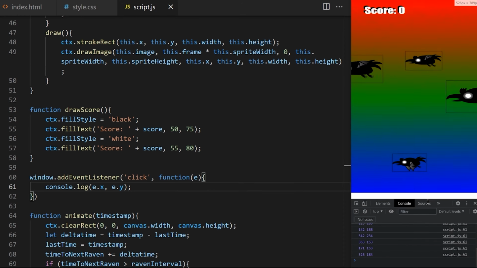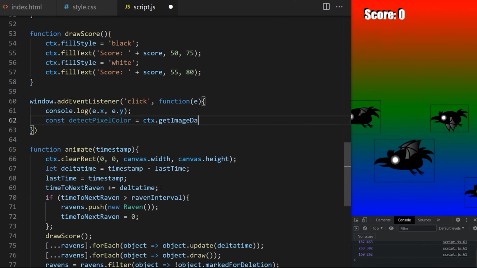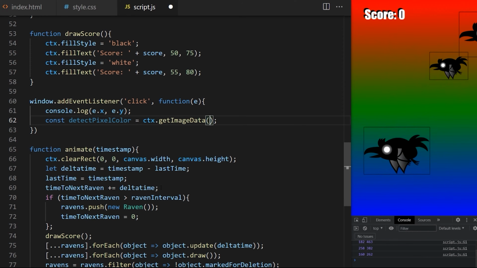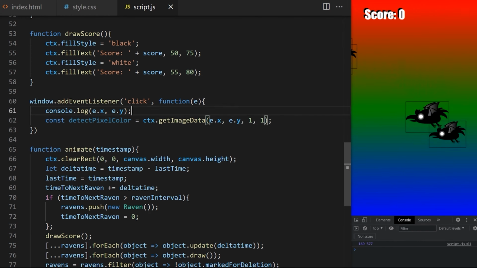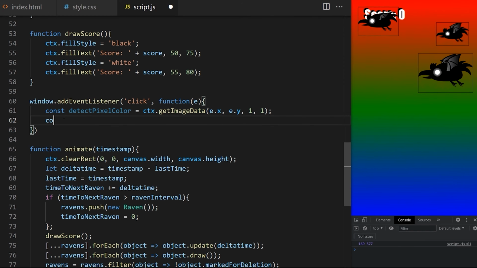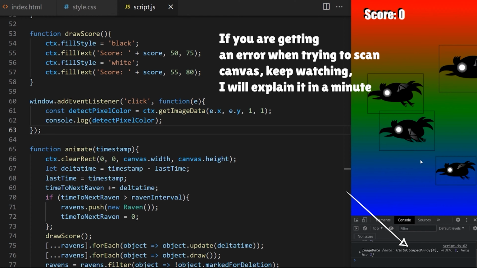To do that, we first need to know what color is the pixel we are clicking on. I create a custom variable I call, for example, detect pixel color. It will be equal to built-in getImageData method. GetImageData simply scans area of canvas and returns an array-like object called Uint8ClampedArray. It's a simple data structure full of unsigned 8-bit integers. It's clamped, which means it can contain only whole numbers between a certain value range, specifically between 0 and 255. Let's scan canvas and inspect what it gives us.